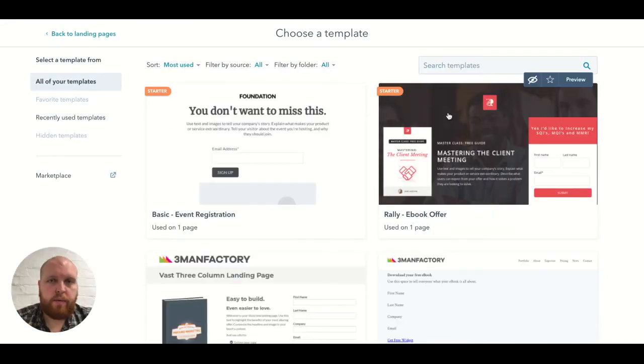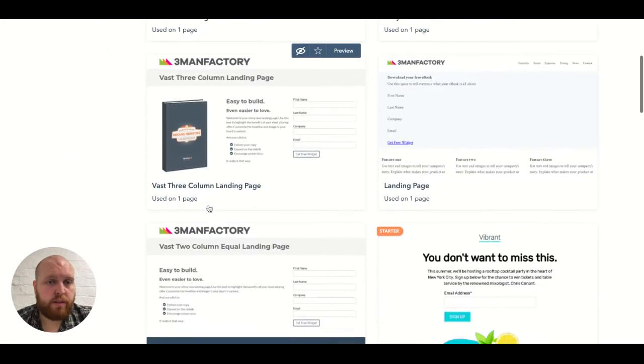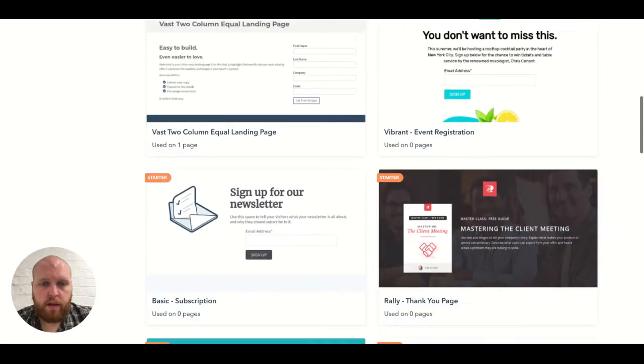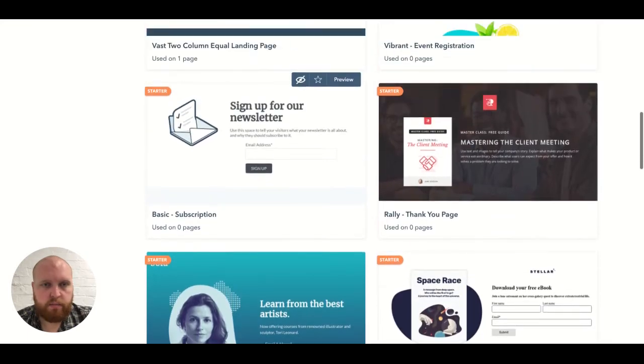So a bit like with other elements, you do have the ability to use custom templates. There's also a marketplace where you can purchase existing templates. And there are free ones, which we can select. So we're just going to go and select. Let's go for this one.